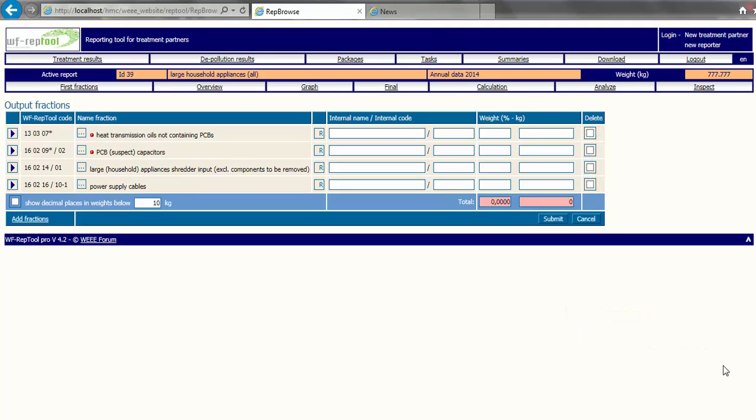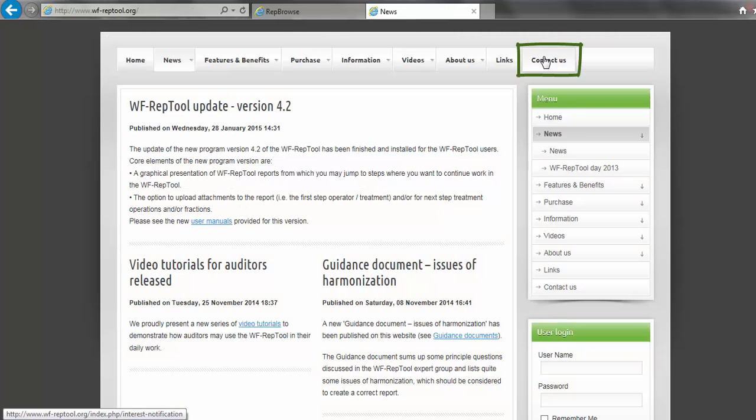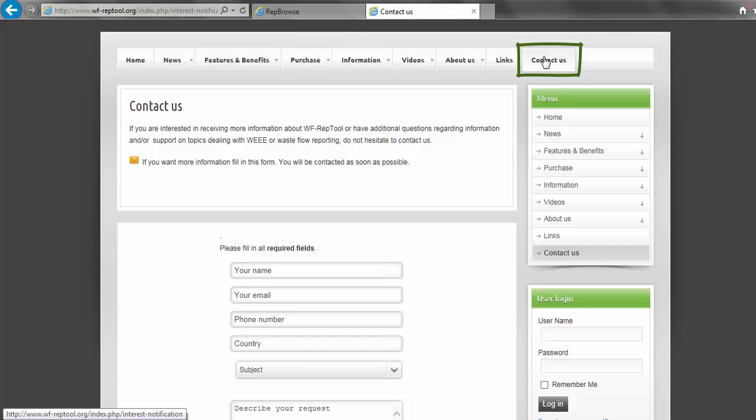If you have any fraction from WEEE treatment which you definitely don't find in the choices, please discuss with your RepTool administrator first about how others in your region solve this, or let us as RepTool developers know. For this, you may use the Contact Us option at our website.